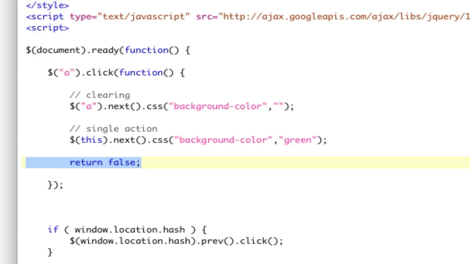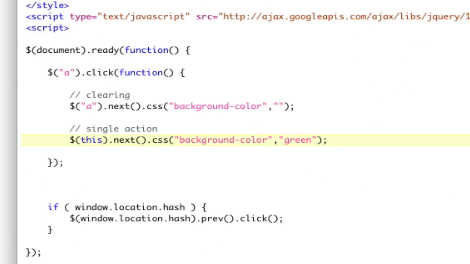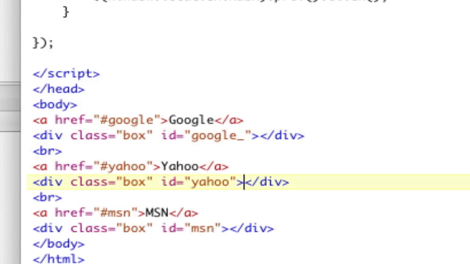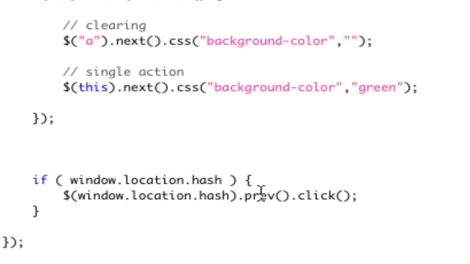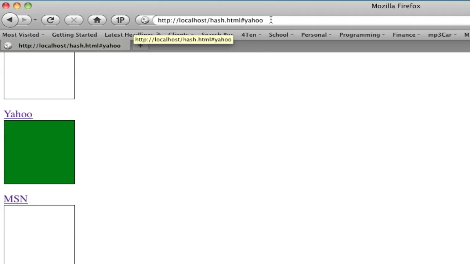So we're not going to return false. What we are going to do is stop the jumping from happening by changing the ID with adding an underscore at the end. So now we're keeping everything the same. We're just going to add an underscore, and then our selector down here, we're just going to add that underscore to it. That way the href does not match the ID. Not exactly. Right? So now we're just going to add that underscore like that. And now when I refresh, Yahoo's selected.